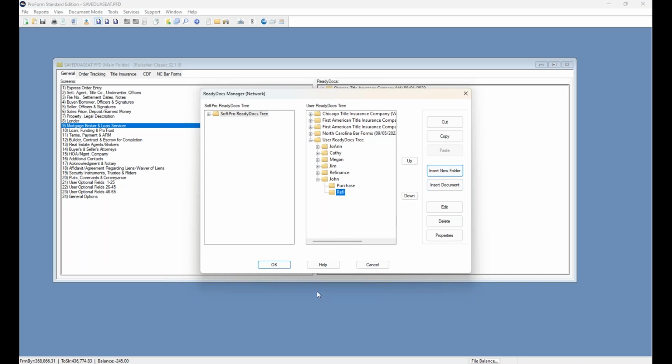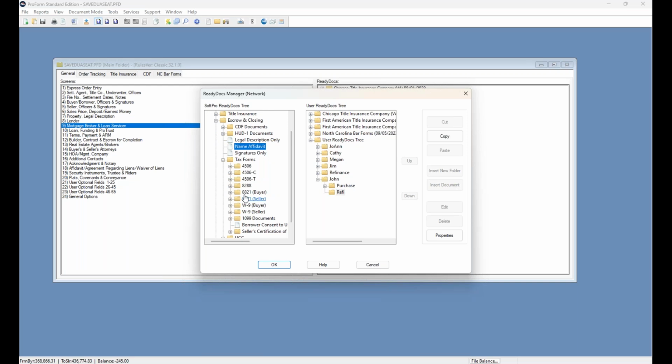From here, I can go and find any files that I want to put. Maybe I always want to do a name affidavit, because John does them in every purchase file. So I'm going to take that name affidavit and drag it into his purchase folder. Maybe he uses a tax form, so let me go find a tax form, and I'm going to drag that into his purchase folder.